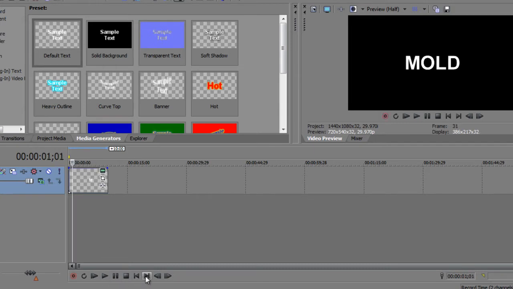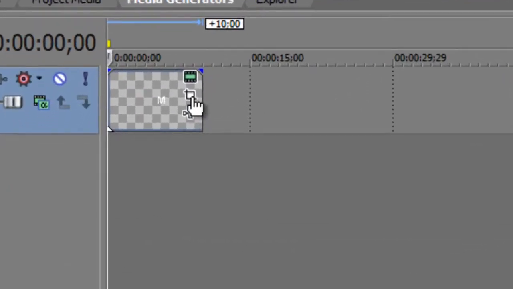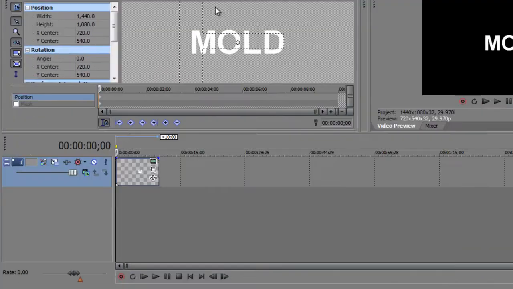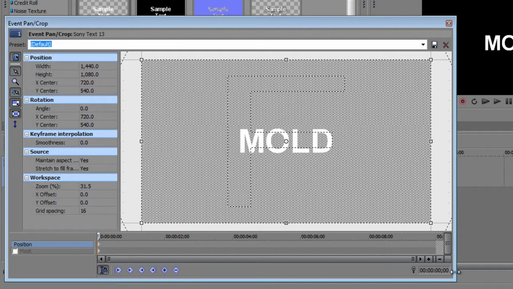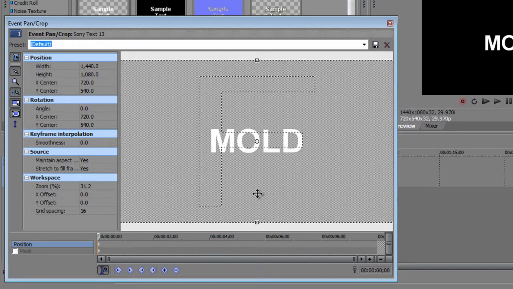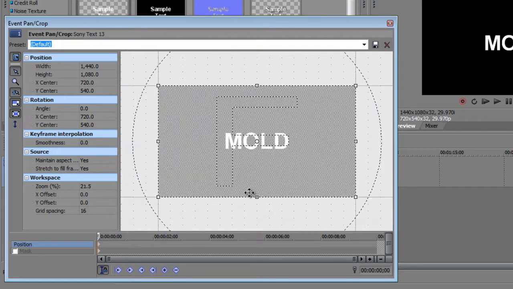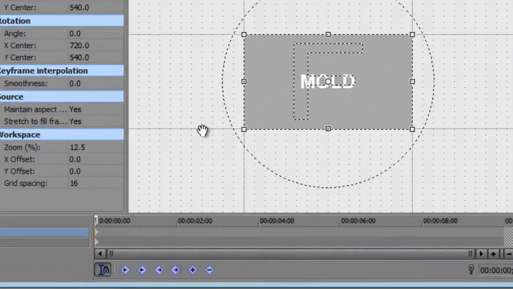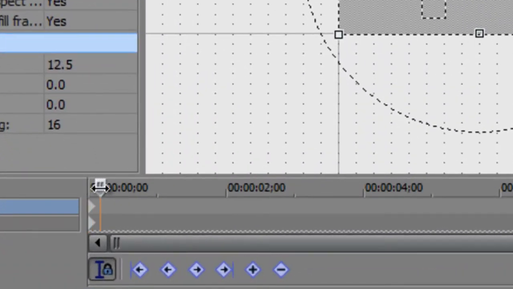So after you got the text set up in Sony Vegas like that, you're gonna want to click on this event pan/crop right here. It looks something like that. Click on that, and you should get a window that looks like this. Using the wheel on your mouse, you can scroll in and scroll out. I'm just gonna scroll out so I got more room to work with. After you've done that, you're just gonna want to take this timeline indicator and put it all the way back to the beginning like that.